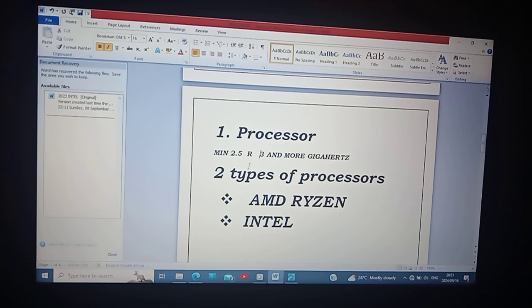So bear in mind that we don't only consider the numbers, but we also consider the activities which you're going to perform with the computer, which falls under the third point here, which says types of processors. So based on the tasks, you must choose between these two types of processors.